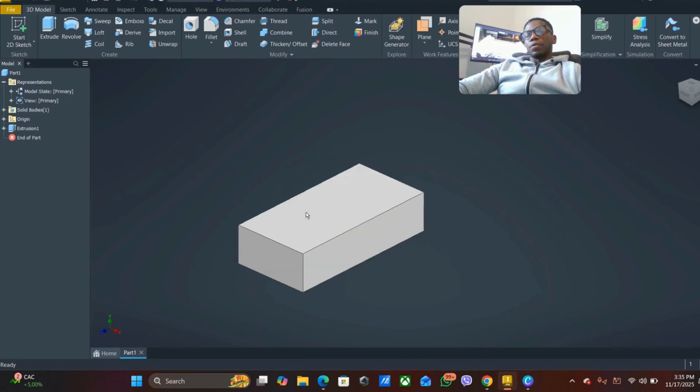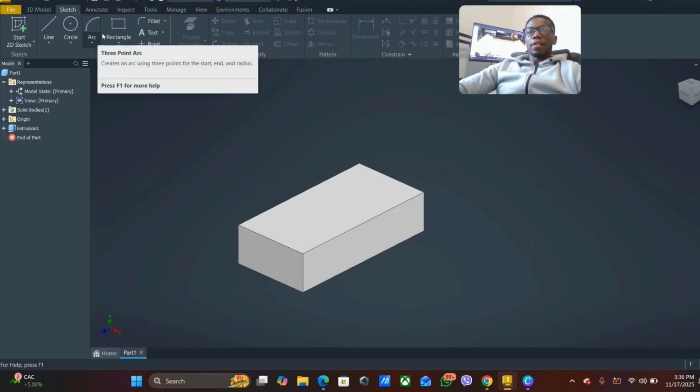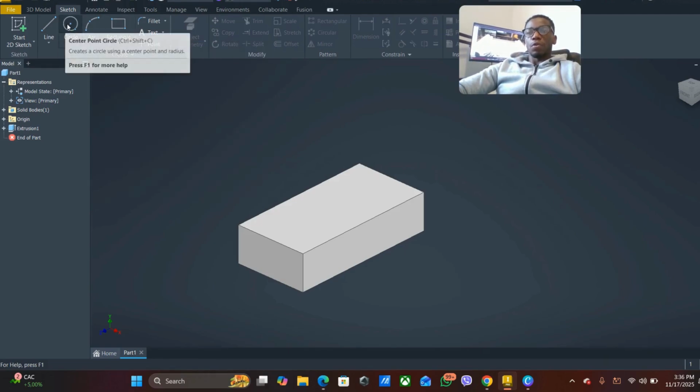Alright, so to do that, again, just like we started in the previous video, we are going to look for the tab called Sketch right over there. Right under the Sketch, find the tool that you need to be able to use. With time, we are going to go through each of these tools and you're going to learn how to use each individual tool. In the last video, we used the rectangle. In this video, we are going to use a circle.